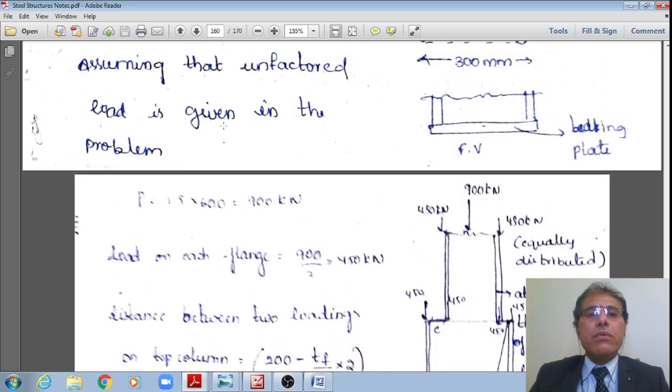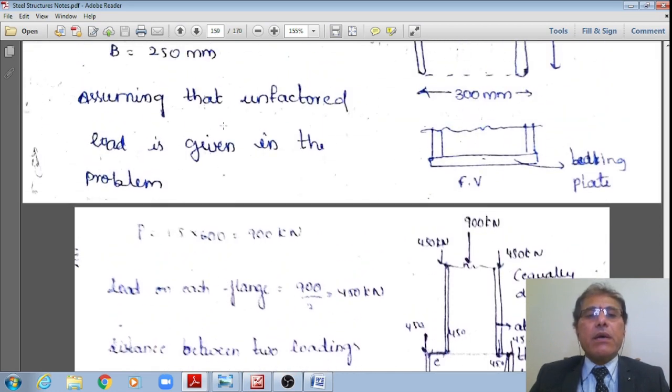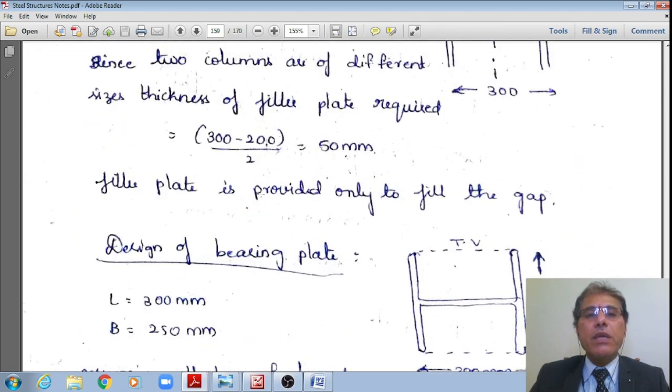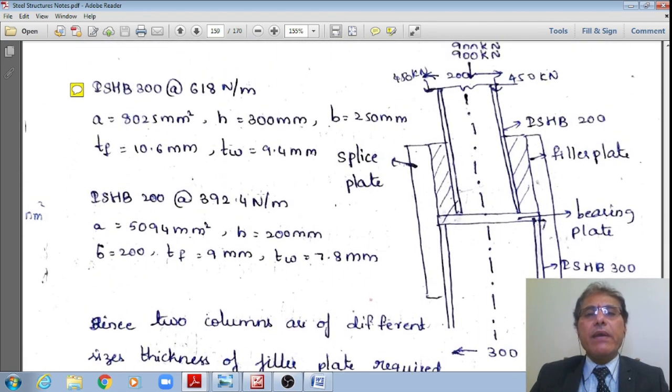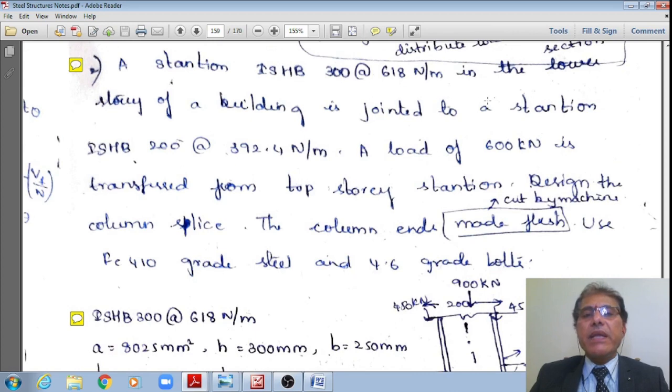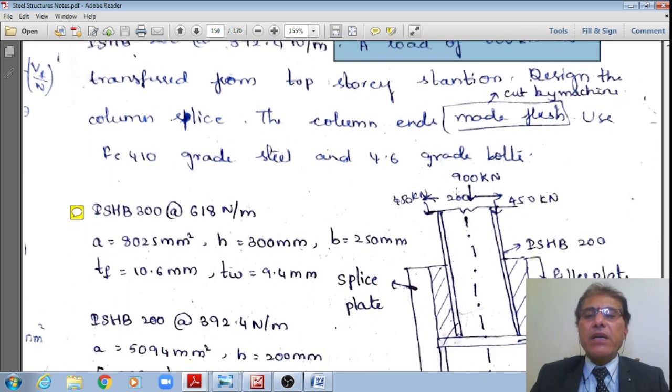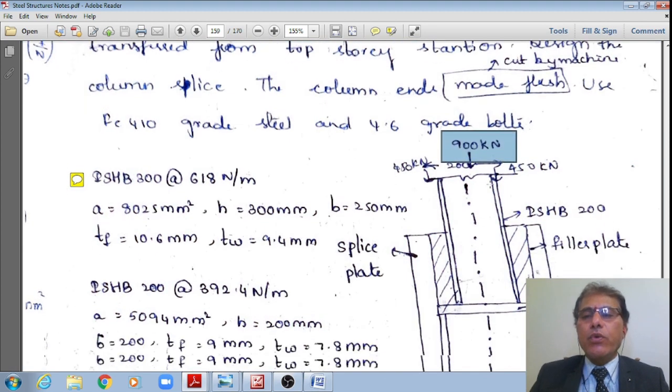Now, the assumption here is about the load. Let me go to the given data. What is the load given? The load that is given is a load of 600 kilonewton acting on the top story. Now I'll assume that is an unfactored load, therefore I'll multiply with a factor of safety of 1.5. Therefore my design load is equal to 900 kilonewton.